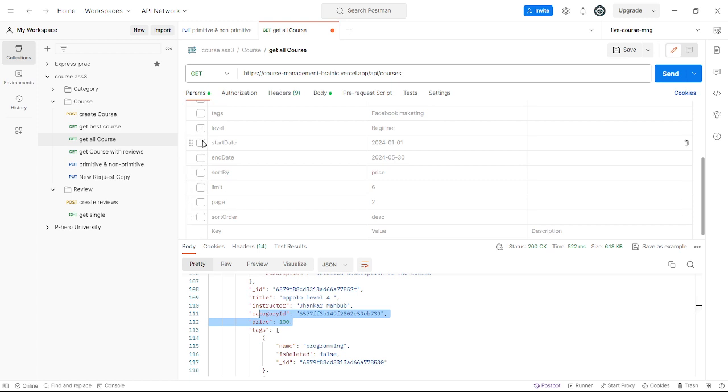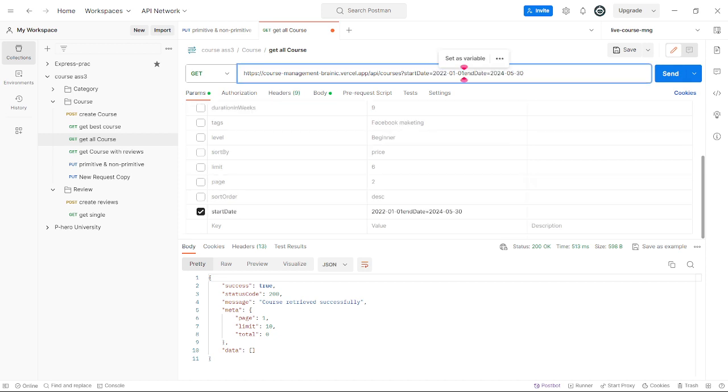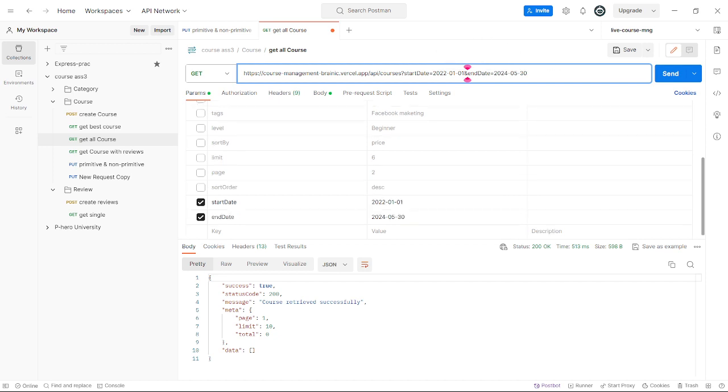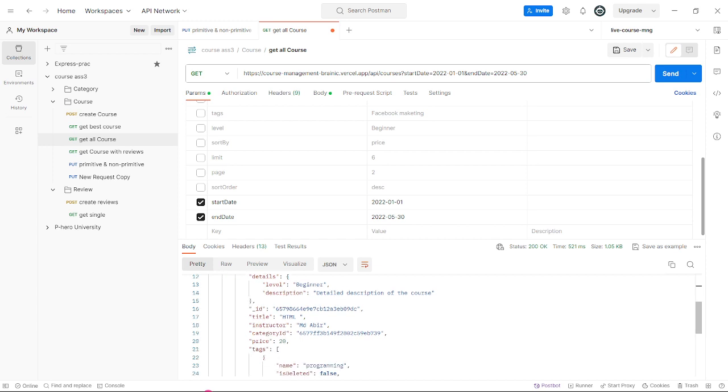Price increasing. Okay, now start date and end date, find by start date and end date. Okay, there is no result in that. I try to search with a valid start date and end date. Change the start date and end date. Now hit. Okay, I got one result.